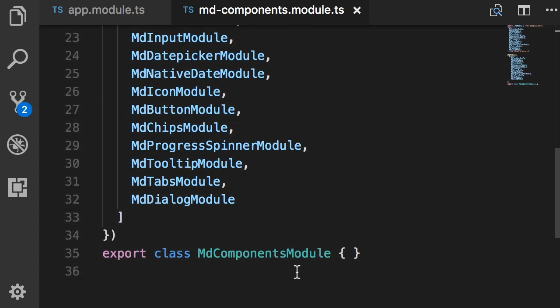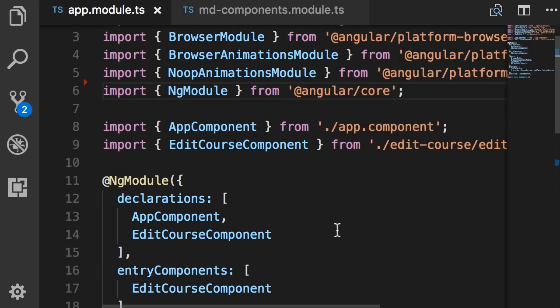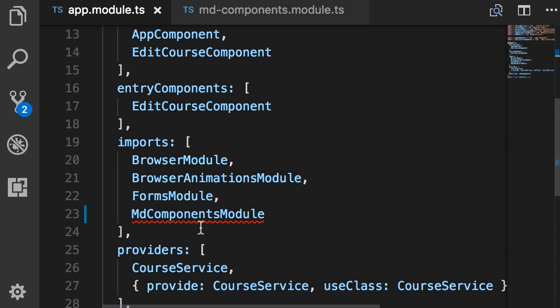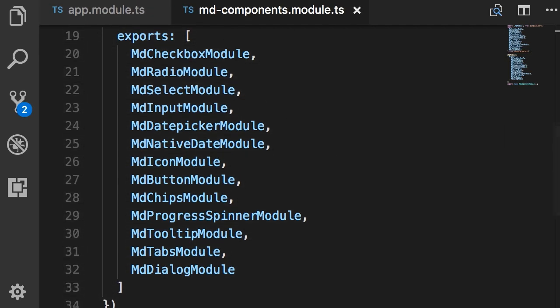So now this is our new module. We call this MD components module. All we are doing here is exporting material design modules. With this, we can go to our app module, and in the imports array, we simply import MD components module. We have a compilation error because we have not imported this module on the top. So now our application has better organization. In the imports array, we have those high-level modules like browser module, animations module, forms module, and MD components module. And inside this MD components module, we're referencing a bunch of highly related modules all about Angular material.